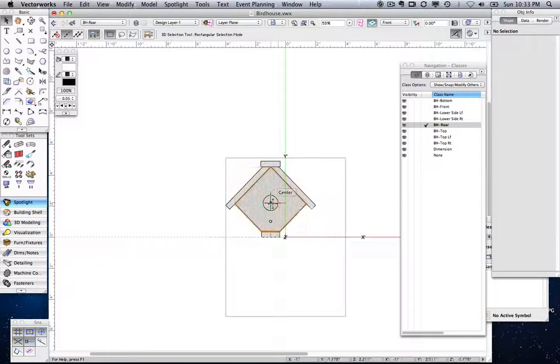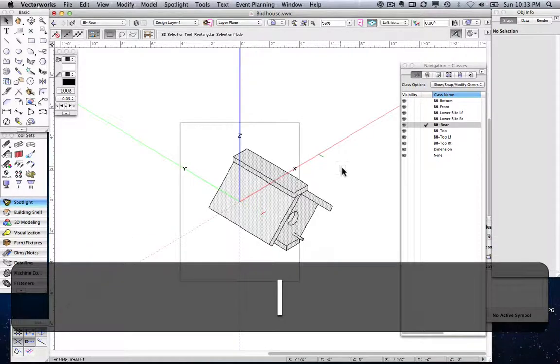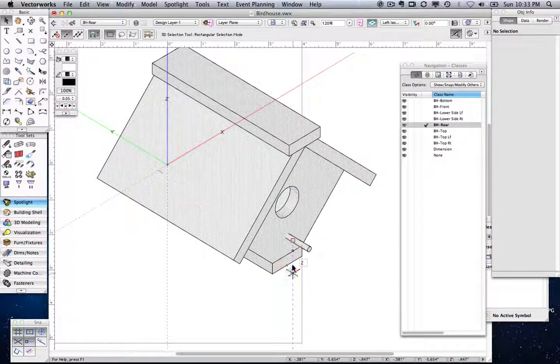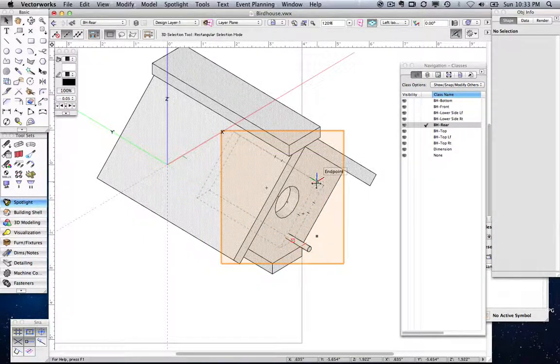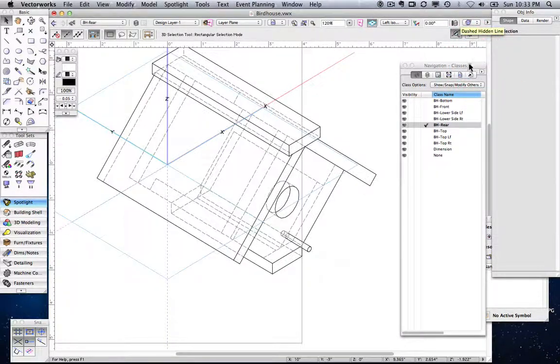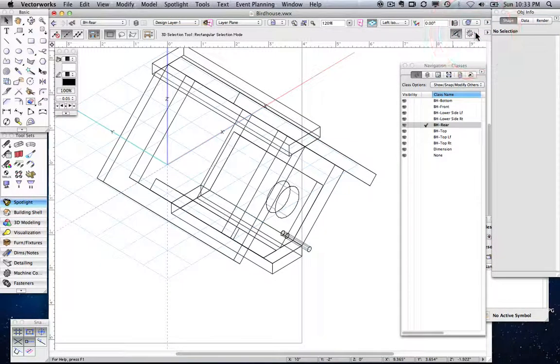Front view, there's a hole. Back view, there's no hole. Isometric view, we see the hole in the perch. We don't see the insides that are in there. We can do another view of dashed hidden lines. This is a terrific view. Back to wireframe.